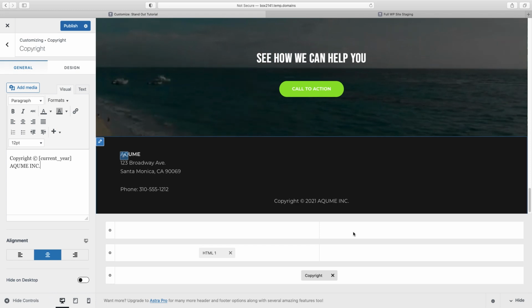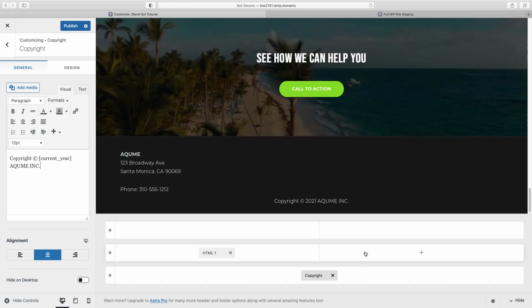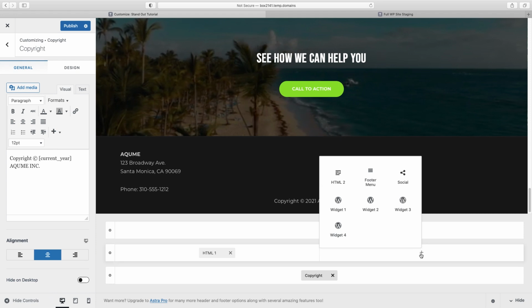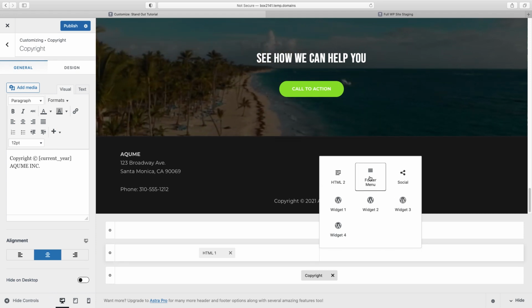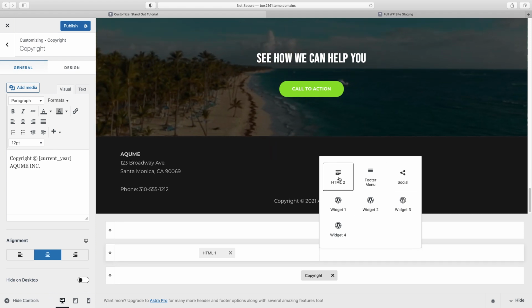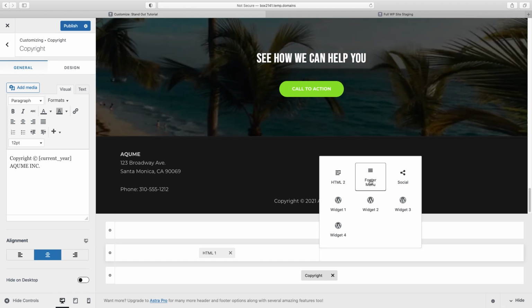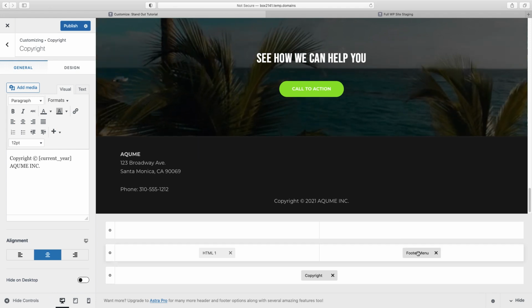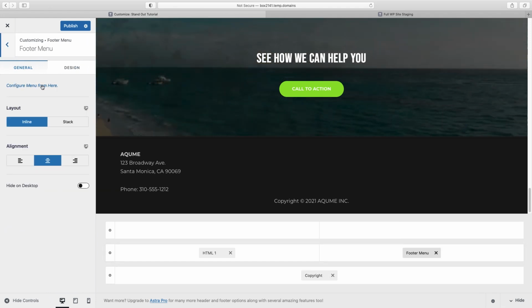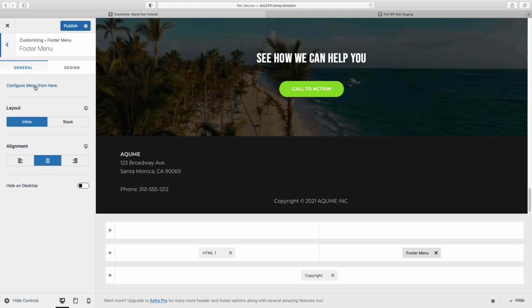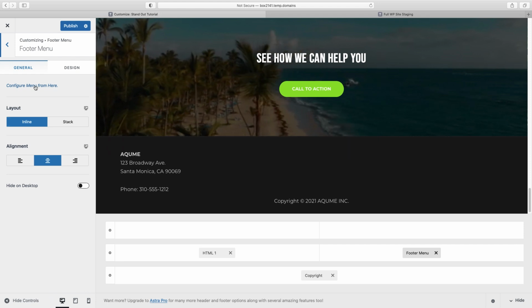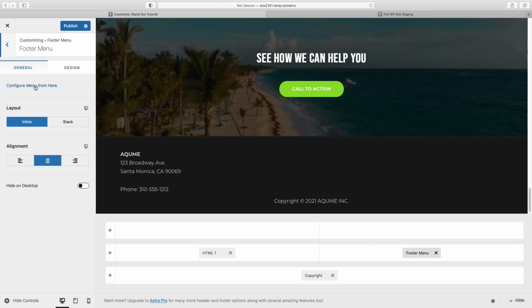But then there's other things you could put in over on this column too. So if you just click here on the plus icon, you could put in a footer menu. You can do all these different widgets. You could do a map or another text block or social icons, anything like that. I'm just going to put in a footer menu, and then I'm going to click that to figure out what we've got. So we don't really have a footer menu configured, but what if you just want to repeat all the items in your header menu?